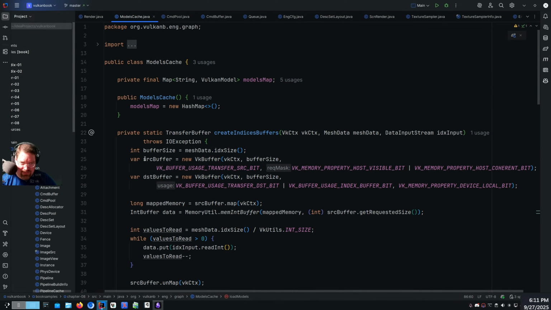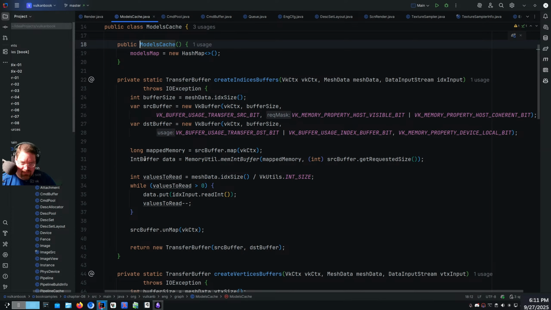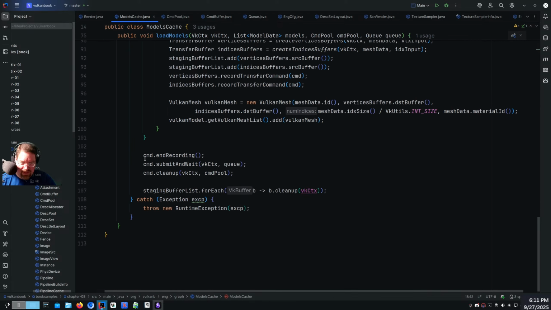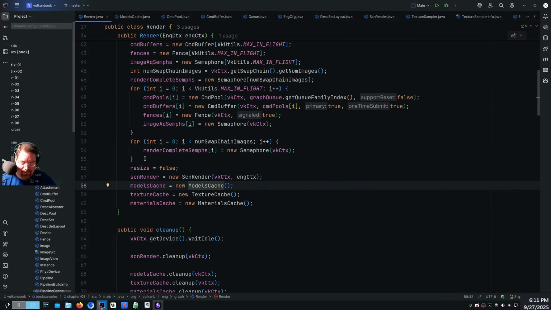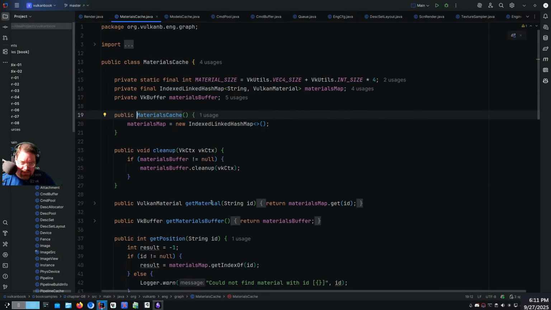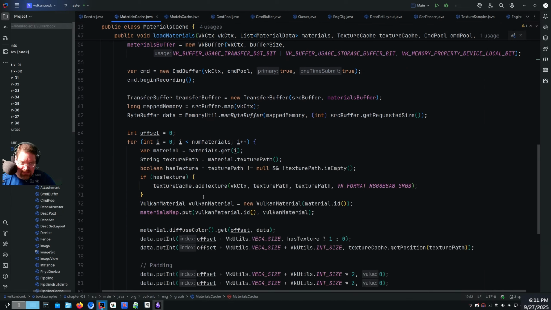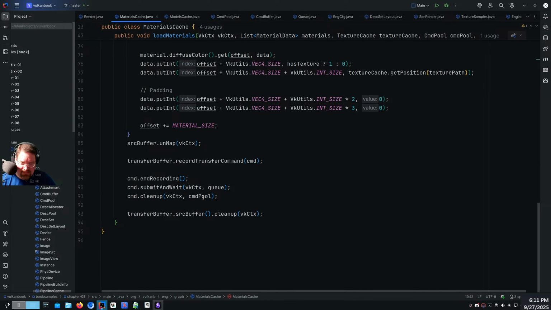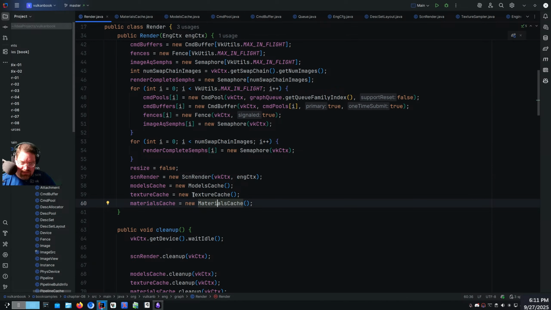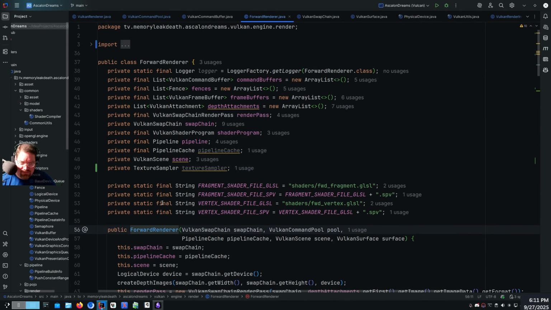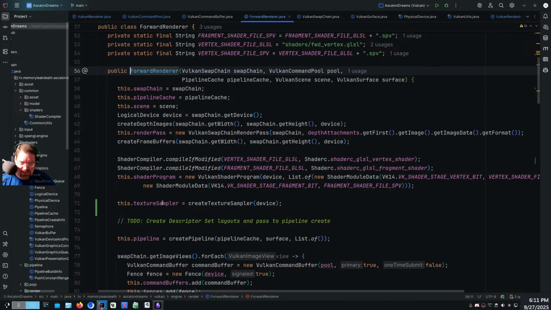You know, transfer buffers and stuff. Yeah, I'm not. Screw that noise. That's a whole lot of work for no benefit. Now texture cache makes sense. Materials cache again does not make any sense. So I don't need that. So I assume I did these in the forward render, the cache here.